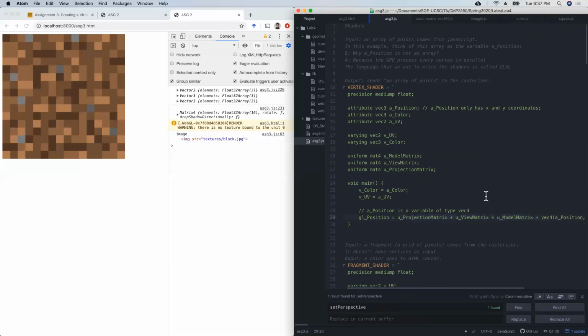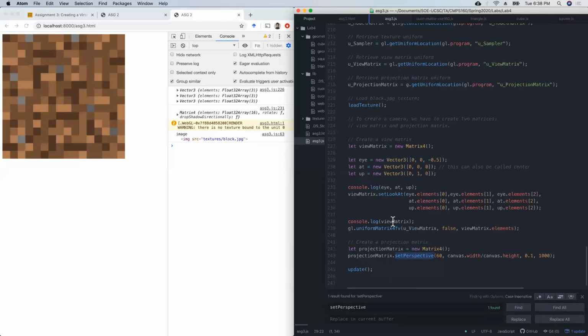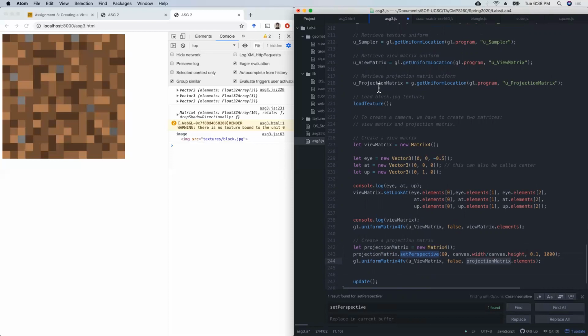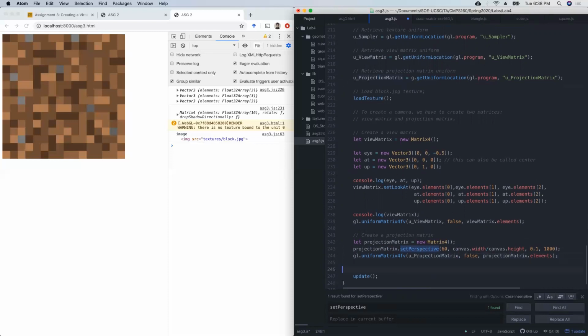This allows us to make cameras, to move objects around. So this lets us move and transform objects around, scale, translate, and mirror, reflect these things. And these two matrices allow us to implement a camera. So with that, we can send this matrix. I'm going to copy this line and send the projection matrix elements to the shader. And now with this, we should have perspective.